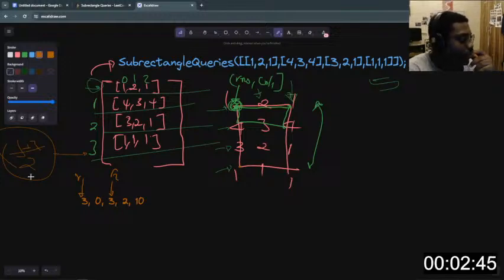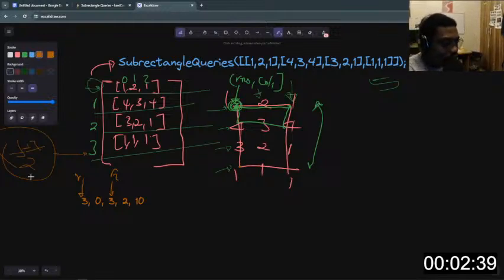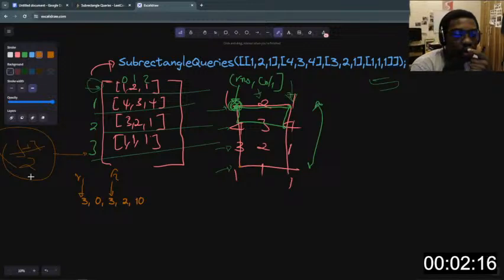I know I can solve this question, but the issue here is knowing where to start from. Start the update from. Oh, well. I really believe I can solve this question. I can. Subrectangle queries. We want to update this value.